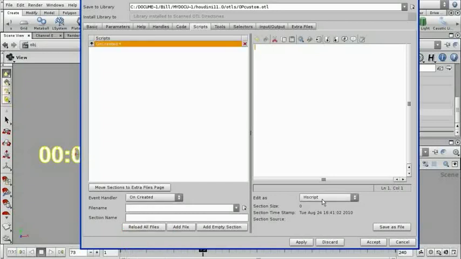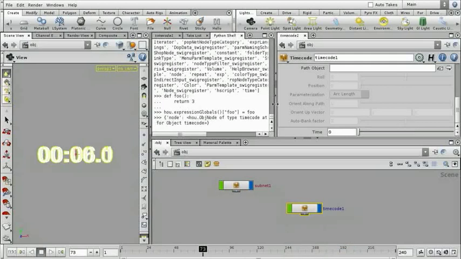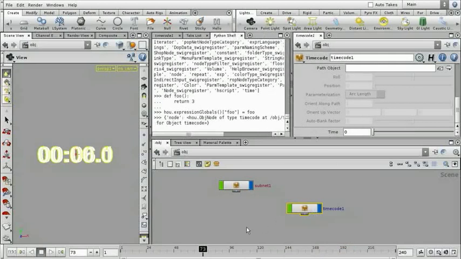And now I can change this edit as to Python, so it'll run a Python script. And let's print out kwargs, just like we did in the Python shelf example. So let's save that off. So if I say Tab, digital assets, timecode, I now get something printed in the Python shell. So as expected, whenever we create a new instance, it runs this code.